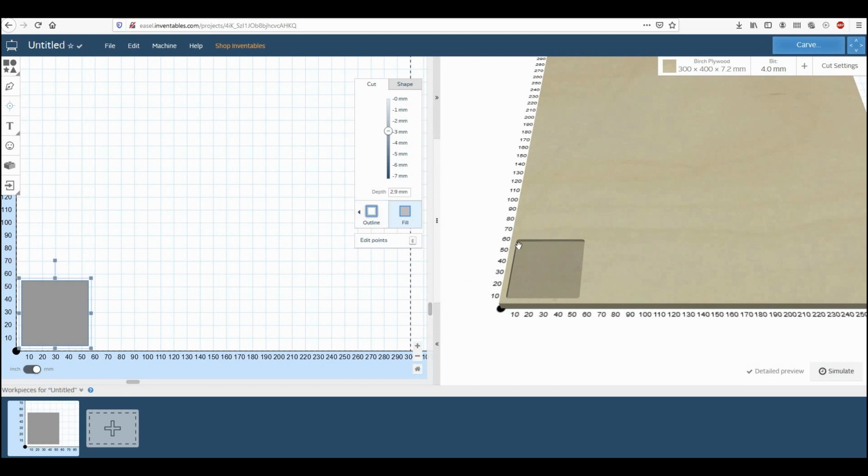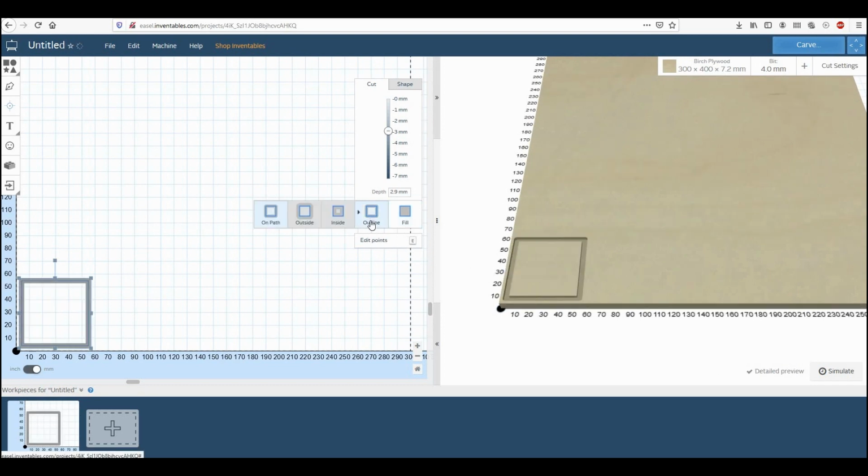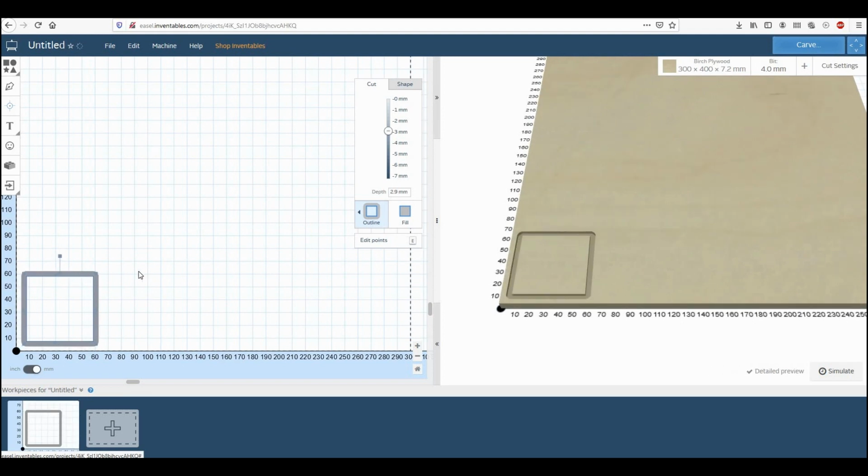We want to cut out a specific rectangle or square out of here. So we're going to go to the outline option over here, and we want to preserve the inside shape. So we're going to ask it to go on the outside of the job. And we'll just now readjust this a little bit again.